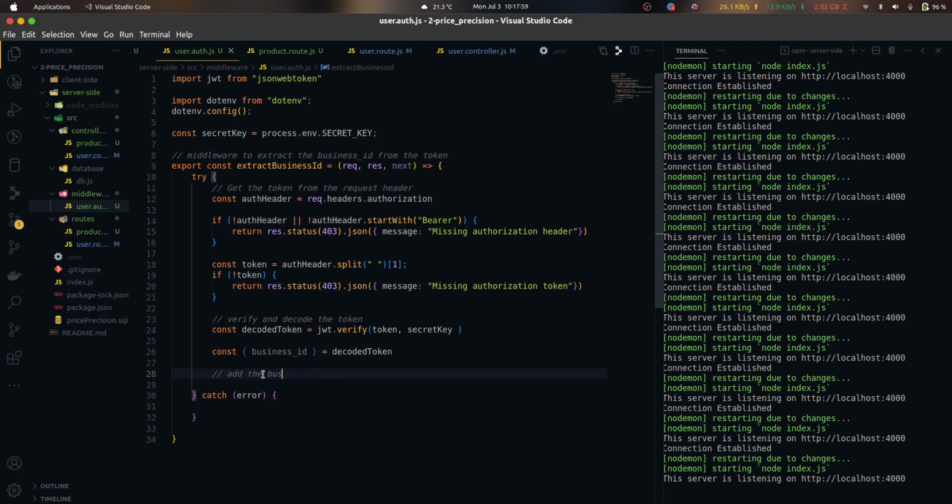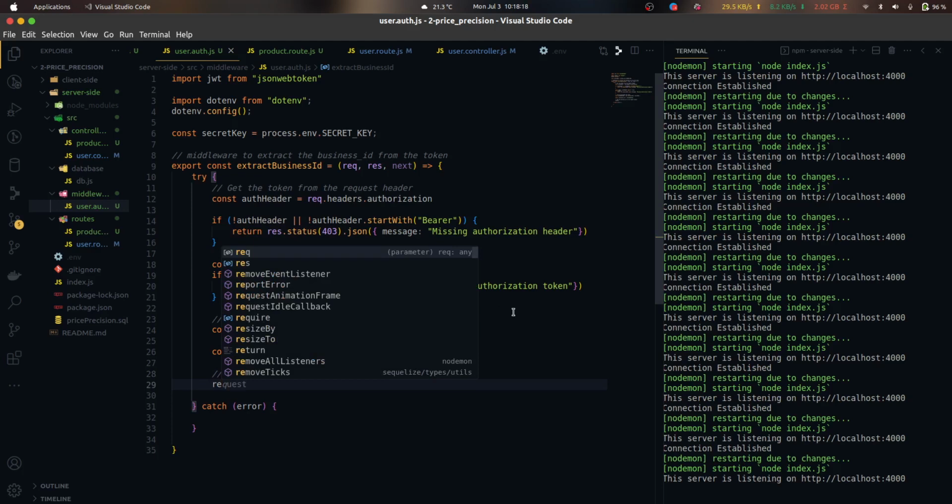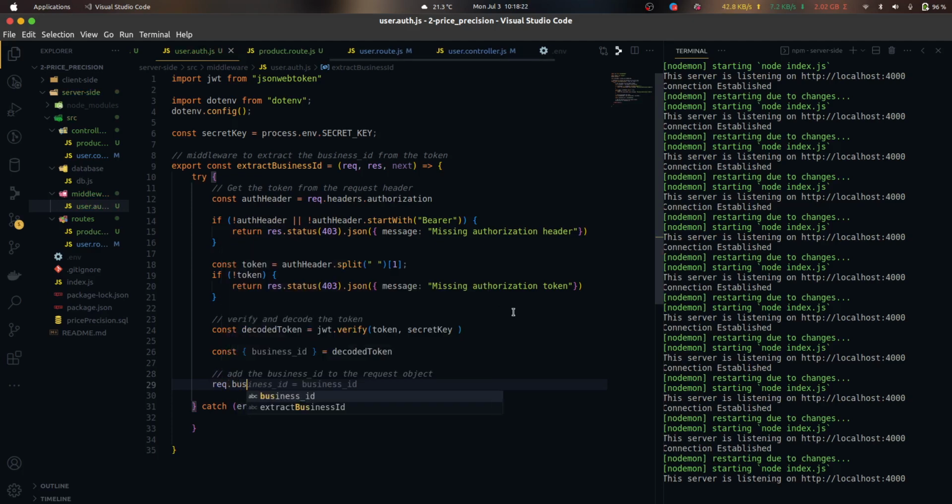Sorry about this. I'm going to add the business ID to the request object. Now I told you this request is an object. You can save any variable inside this request object so that it can be used anywhere. So I want to save the business ID, that will be request.businessID is equal to the business ID that is here, and that is it.